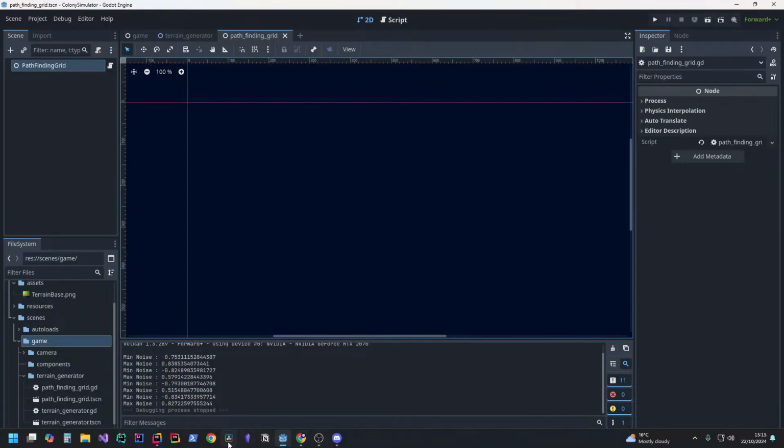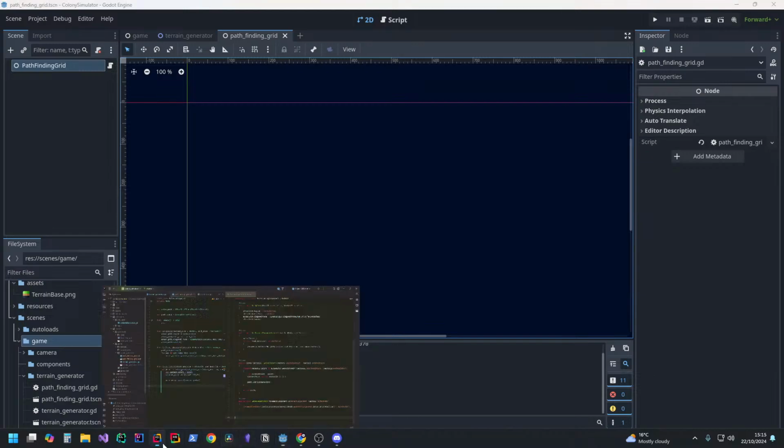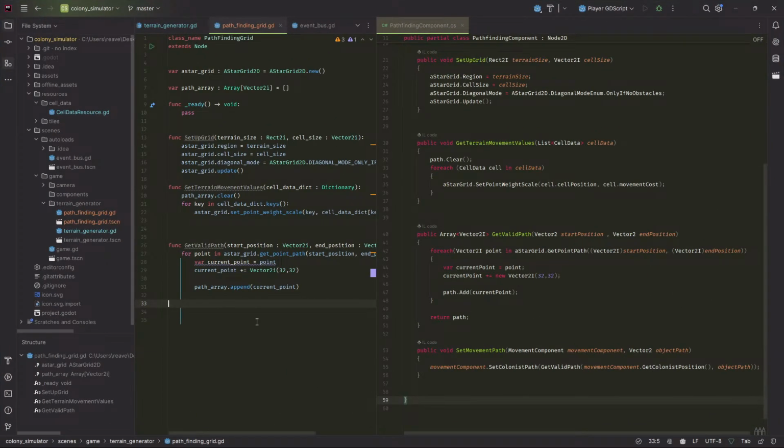Yeah, terrain's coming along well. Project's pretty much going very smoothly. Converting it to GDScript has been smoother than I was anticipating. I was expecting a lot more issue with it.